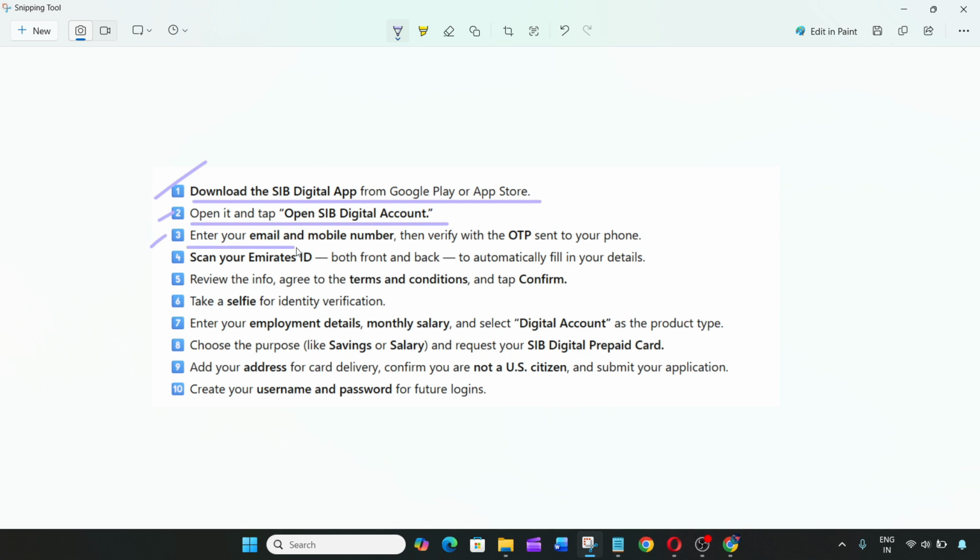3. Enter your email and mobile number, then verify with the OTP sent to your phone. 4. Scan your Emirates ID both front and back to automatically fill in your details. 5. Review the info, agree to the terms and conditions, and tap confirm.